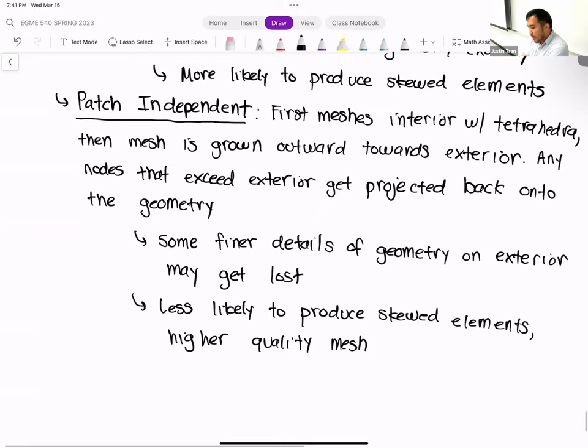And actually, we'll talk later about defeaturing in general, but sometimes you want that. Sometimes you want to get rid of some of the finer details on the exterior of your geometry, because a lot of times those finer features don't really contribute anything structurally to the model, or even in terms of heat transfer and fluid mechanics. So sometimes you just want to get rid of them entirely. Doing a patch independent mesh could be a quick way to defeature things that aren't really that important. Any questions on this?